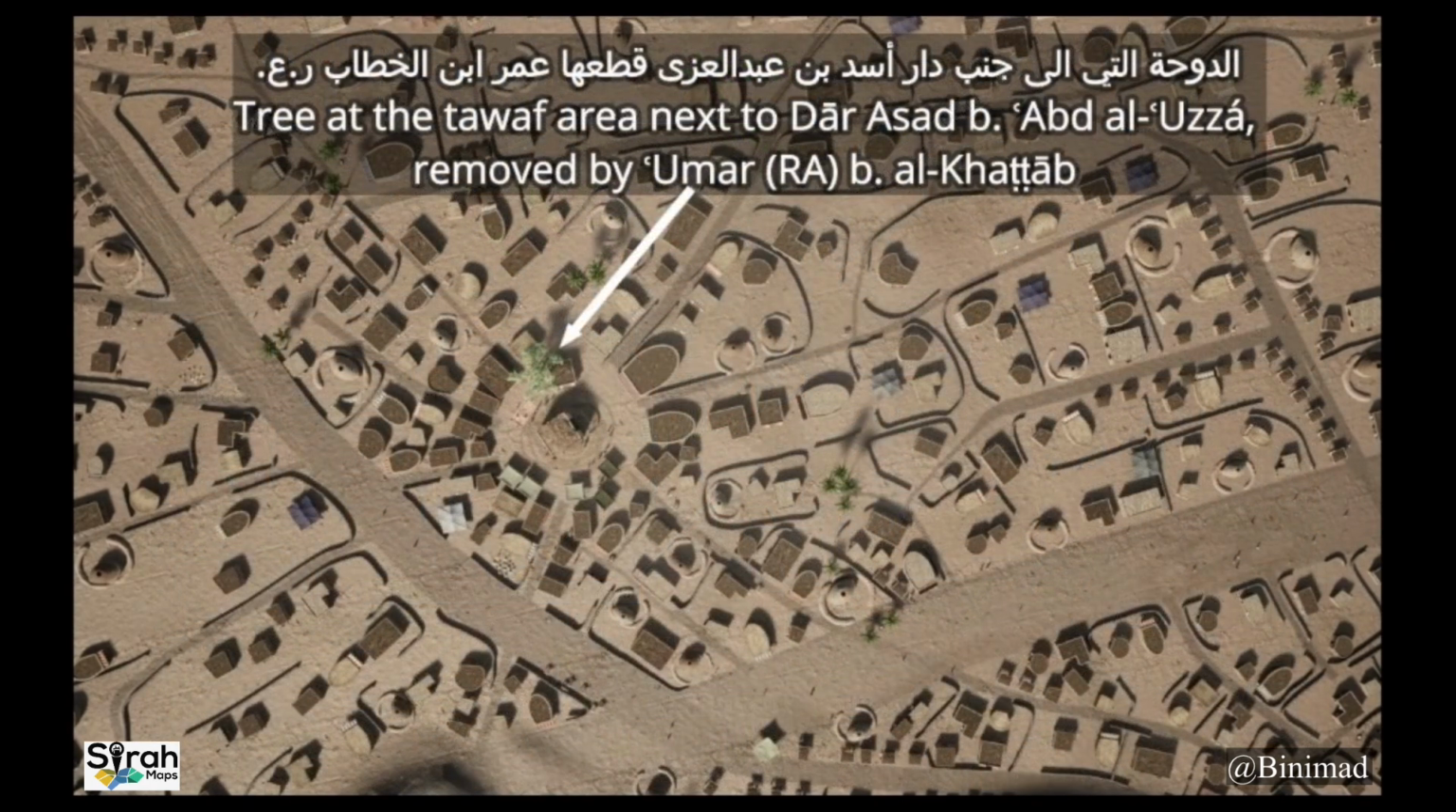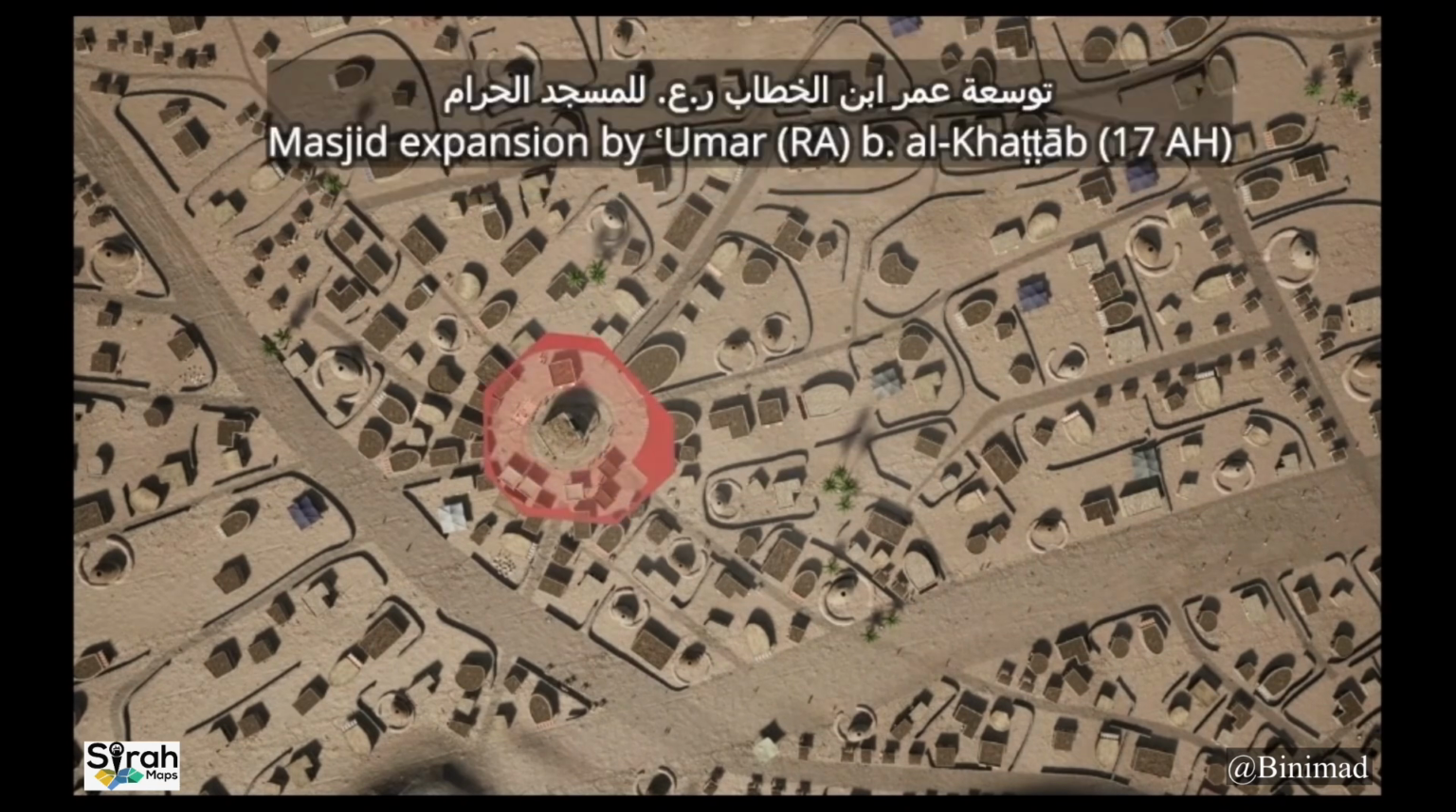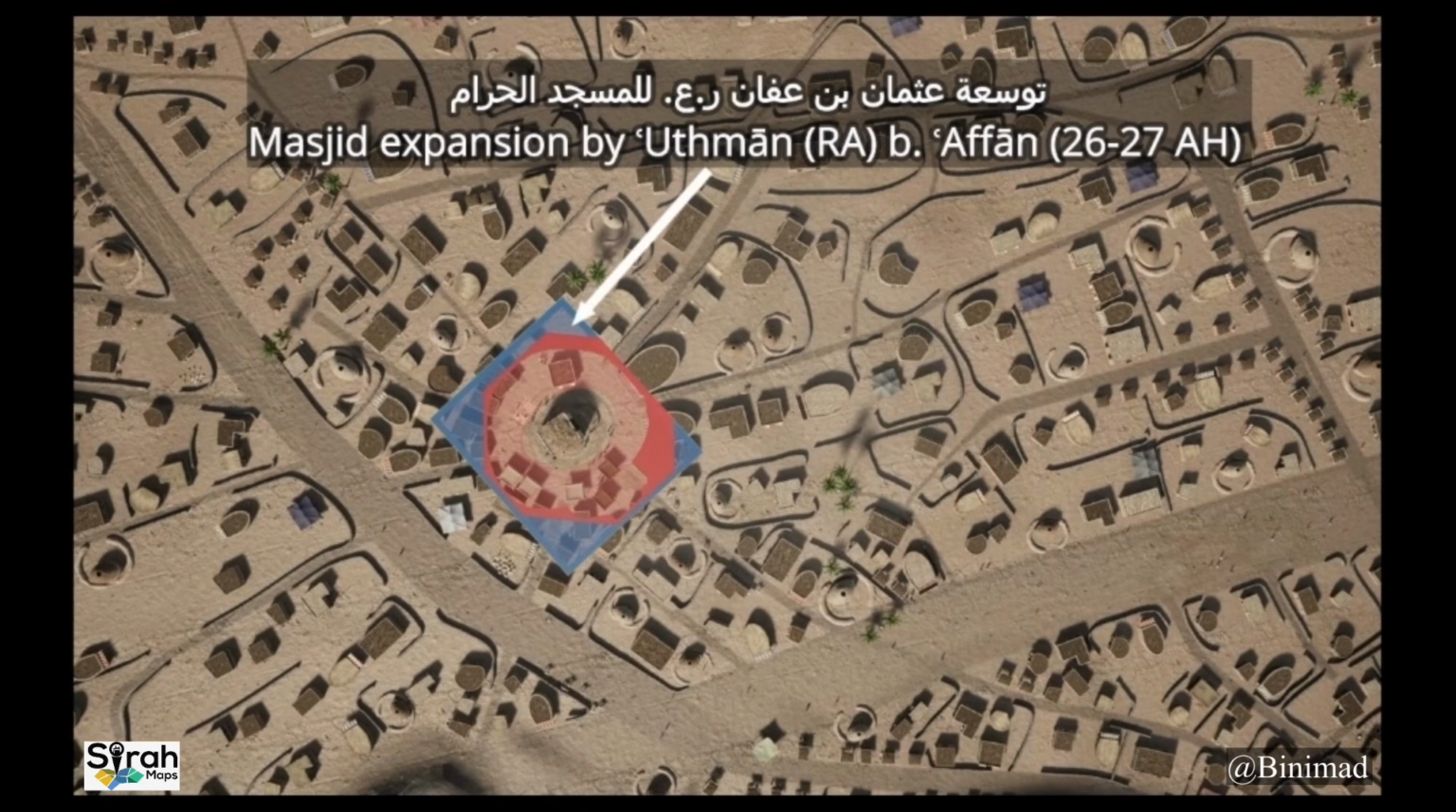This expansion was of course by the Caliph Umar ibn al-Khattab radiallahu anhu in the year 17 Hijri, and saw the addition of a short wall around the tawaf area with openings as exits located over where the original entrances were located. The next expansion was by Uthman ibn Affan radiallahu anhu, and saw the walls built higher with an arch or arcade design added over the gates, especially the Bani Shayba gate, which still remained over its original location.